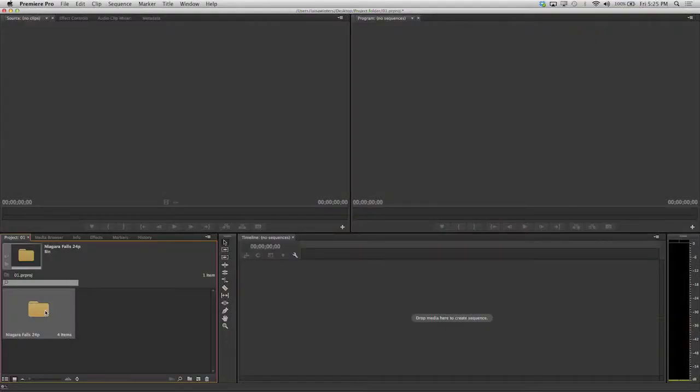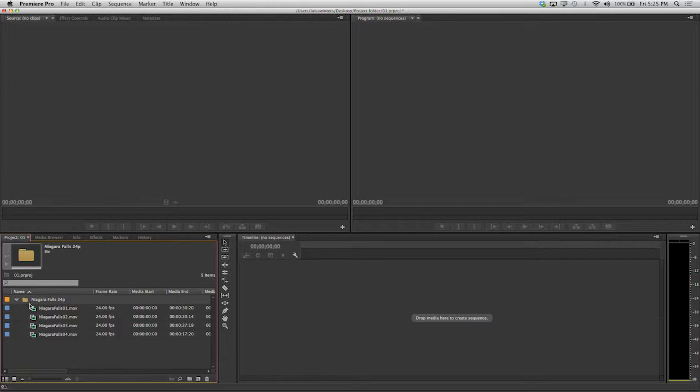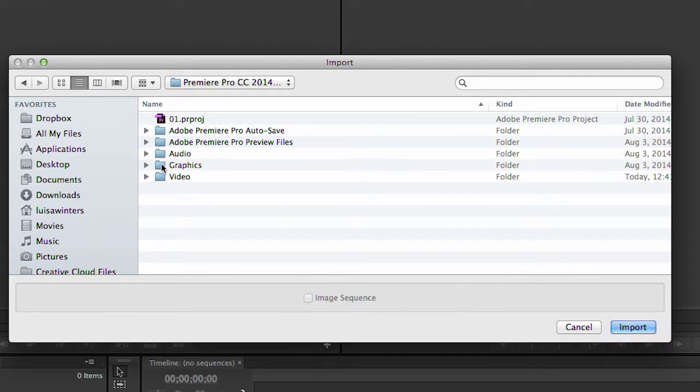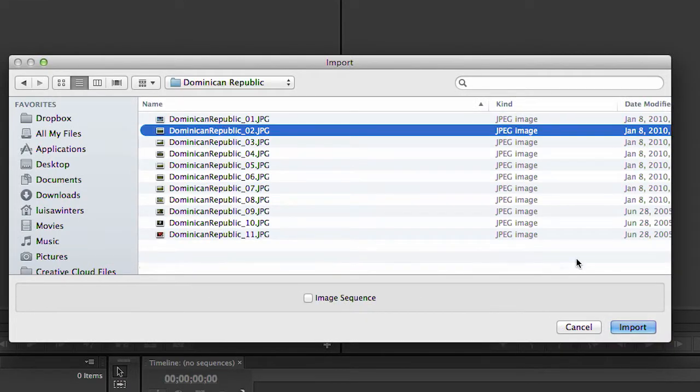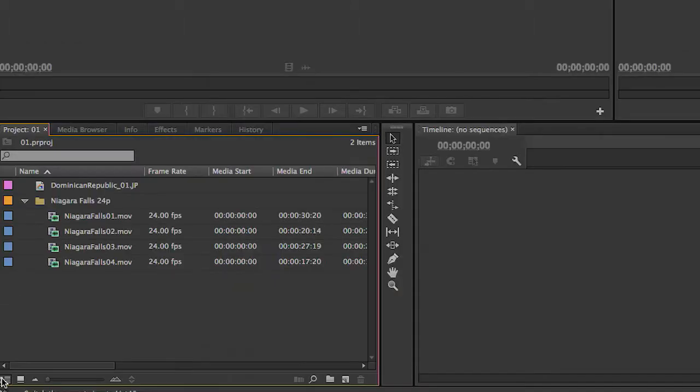Of course, there are other ways of importing files into Premiere Pro CC, but right now let's stick to these and go on. Up until now, I have imported only video files. How about if we need to import a still? What happens? Well, let's try it. I will double-click an empty space right here in the project panel, and now I will choose a still. One of these JPEGs will be fine.